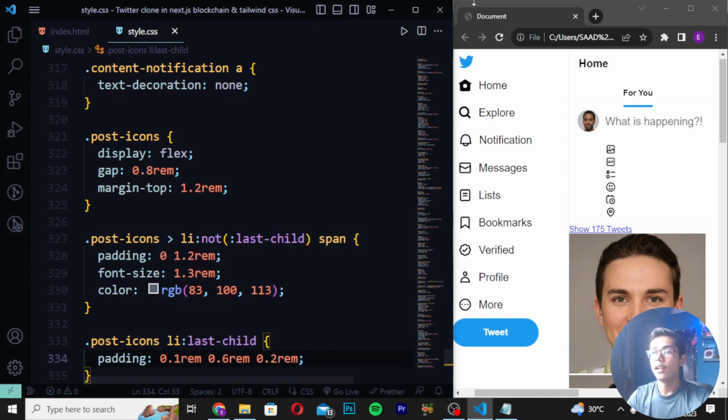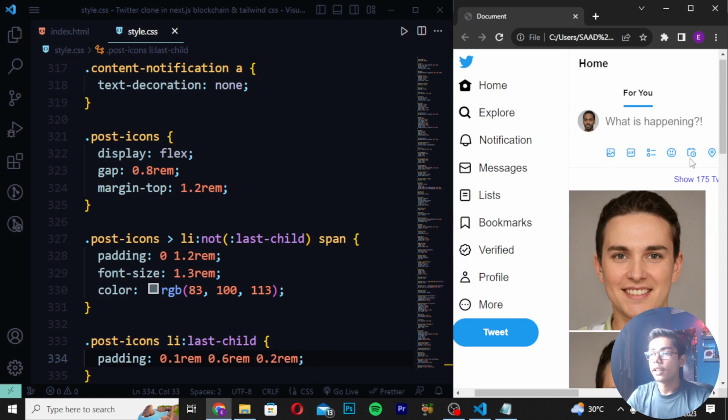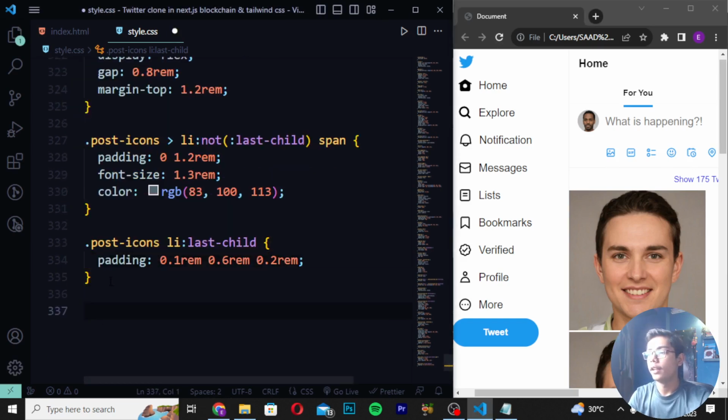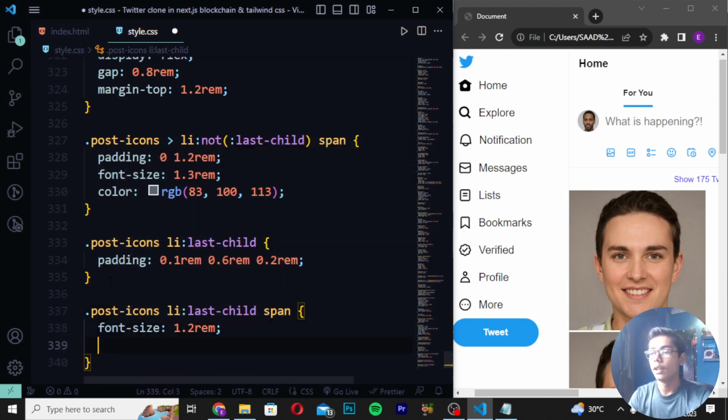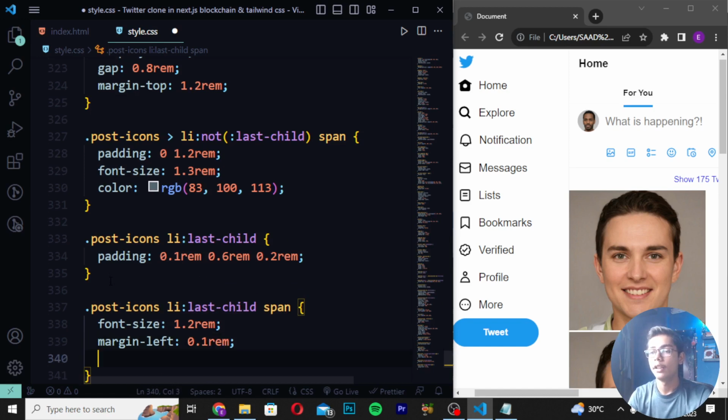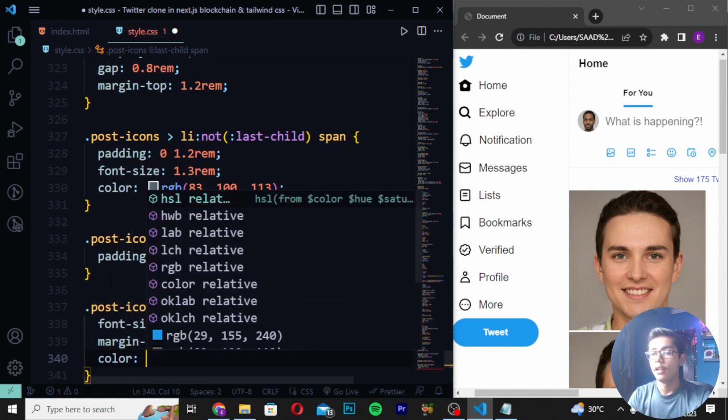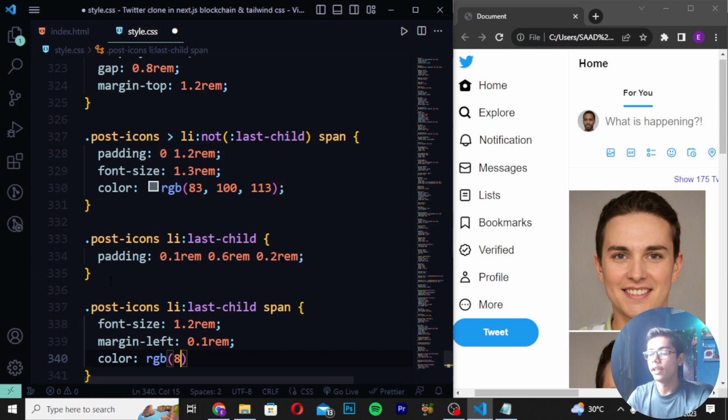Just save this file here, and then if I reload, you can see now these icons are also styled here, which we are getting at the top. Create post icons again, and I will now write here last-child, and then you have to create a span tag. So here I will write span and set font size as 1.2rem. Then I will write margin-left as 0.1rem. Then you have to create color, right here RGB, which should be like 83, 0, 113.